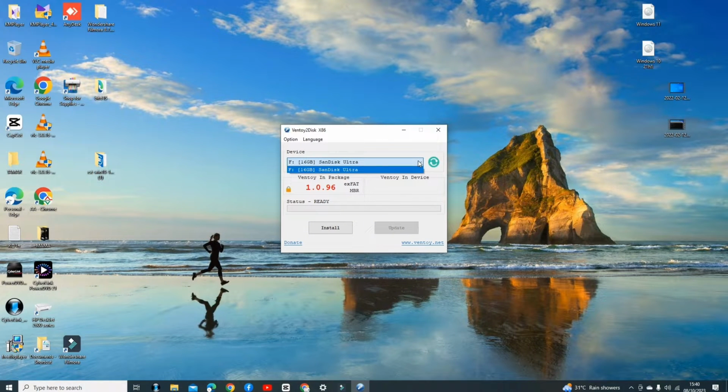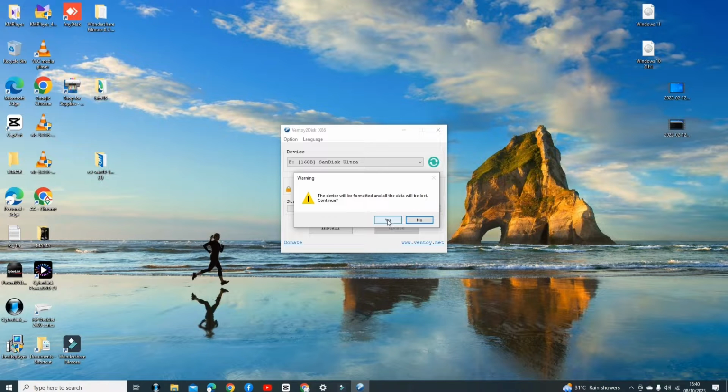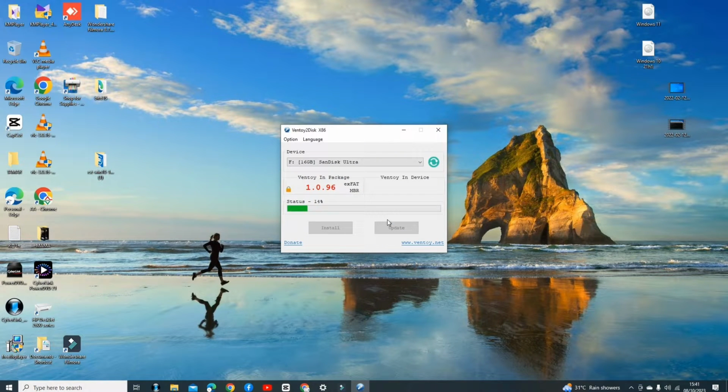Now we have to locate our flash drive, since it's already connected. Then we click on OK or install. When we click on install, it will load up to 100% and tell us that it's successful. Once it's successful, please note that Ventoy only accesses ISO files, so your operating system must be in ISO format.